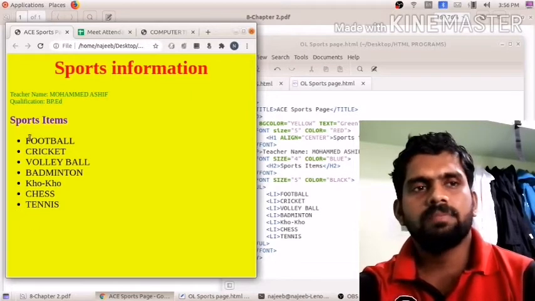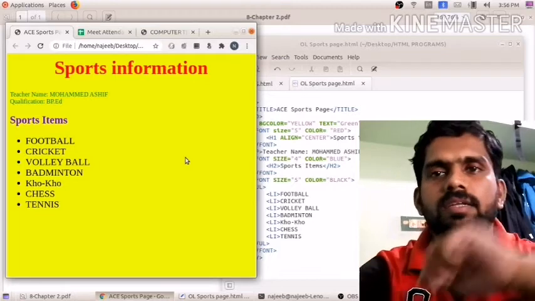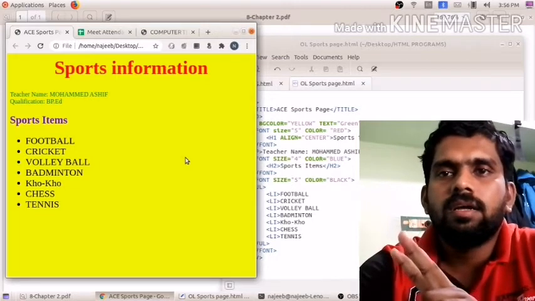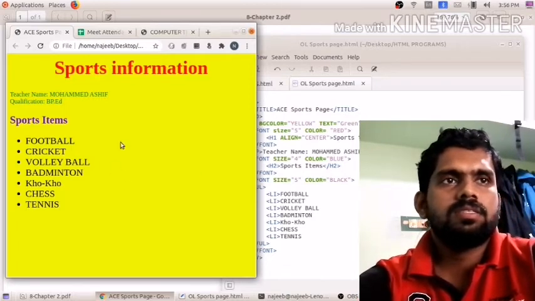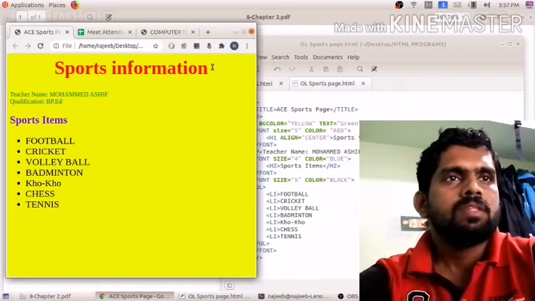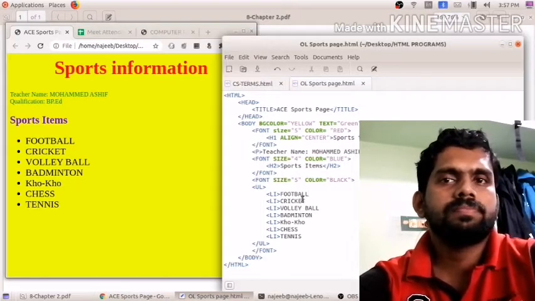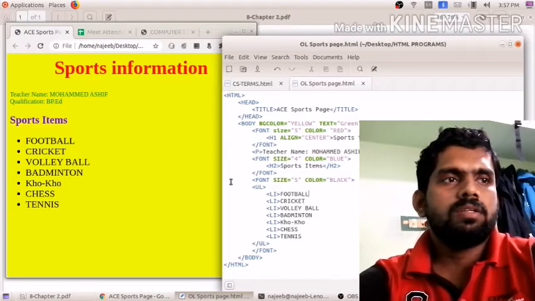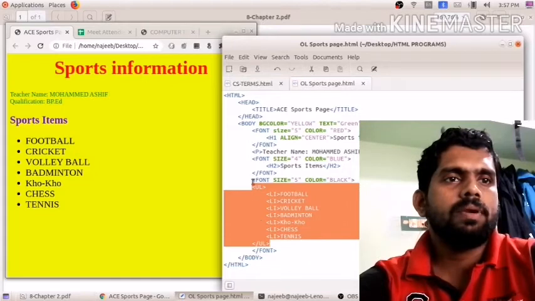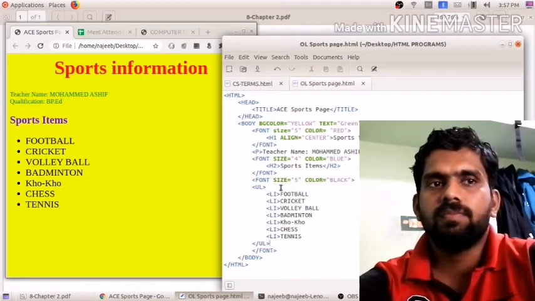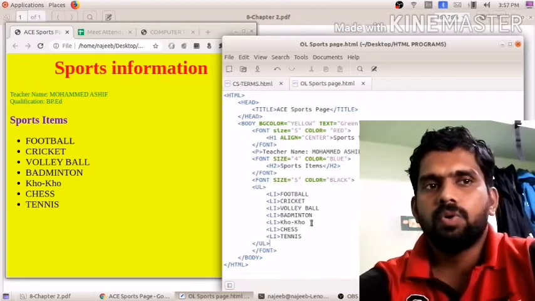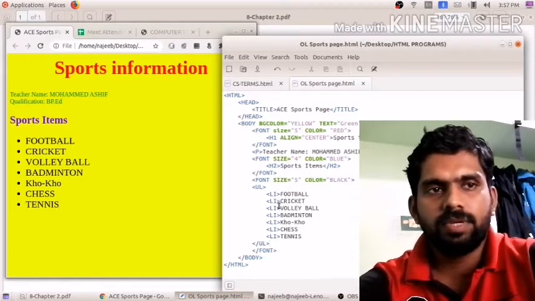Here by default it is coming as disc bullets. Then we have another 2 bullets, circle bullet and square bullet, that can also be used here. Then the program you can see here, the same program. We have the UL tag, UL opening and UL closing. In between, LI means list items, we created: football, cricket, volleyball, badminton, kho-kho, chess, tennis. Okay, 7 items we discussed here.